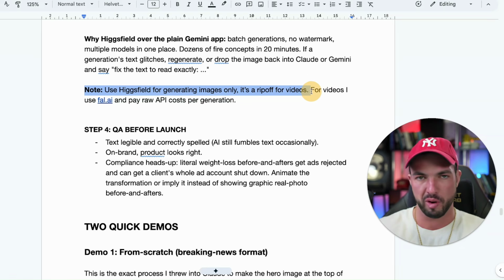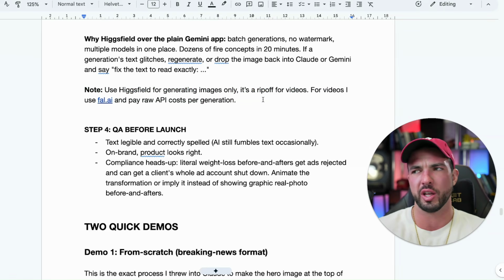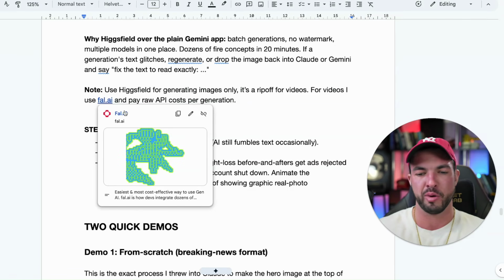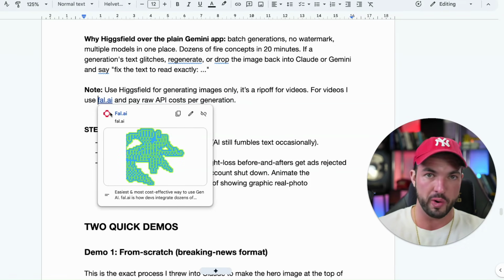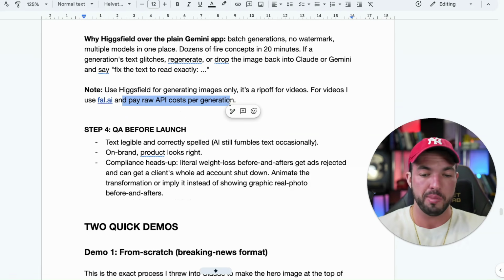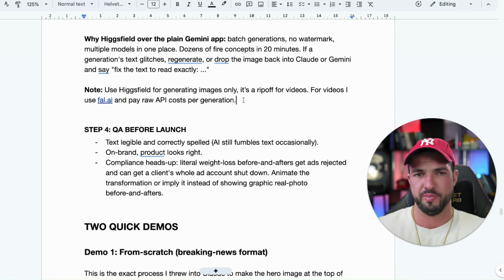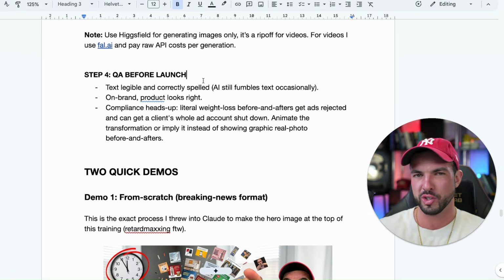But I do want to stress, I would only use Higgsfield for generating images. It is a total ripoff for videos. Even on the basic plan, you get like 4 videos a month or something. Videos use so many credits. So for AI video ads, I personally like to use Fal.ai. If you want to generate video ads with Veo 3, Sora 2, Seedance, that sort of thing, you pay the raw API costs per generation instead of an egregious 3 to 4x markup that Higgsfield and all these other all-in-one AI platforms charge. There you go, your boy's looking out for your wallet.